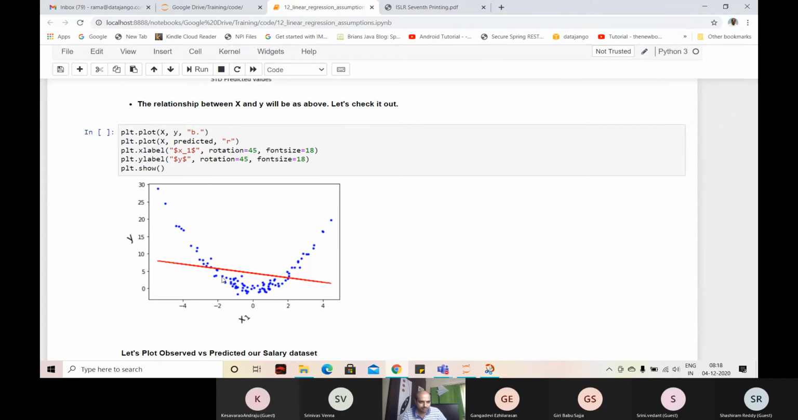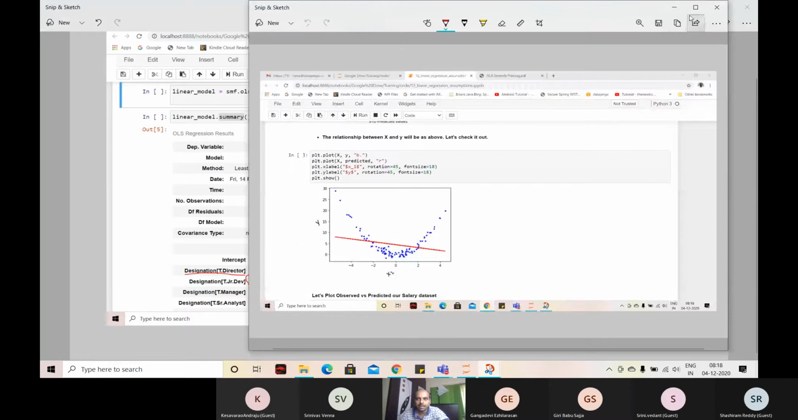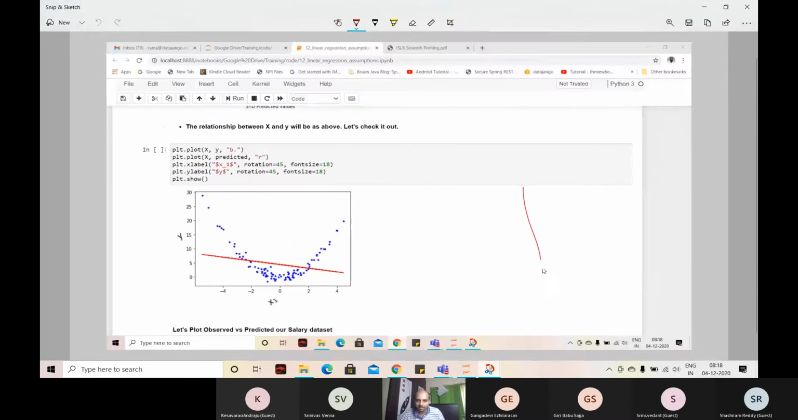Look at the blue dots. These blue dots are the data. Don't look at the red line now. Are they linearly related or non-linearly related? Non-linear, right? A linear relation means the data forms a line like that. Non-linear means some pattern; the data may be like that, or maybe like that. Non-linearity means any pattern.